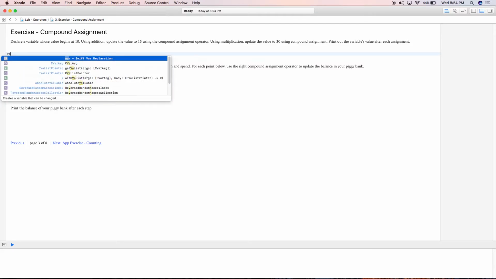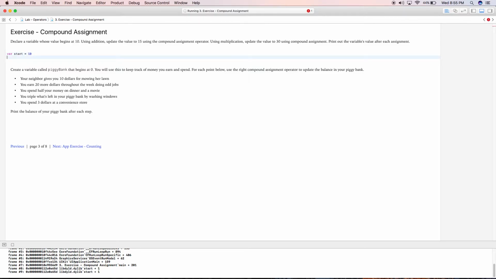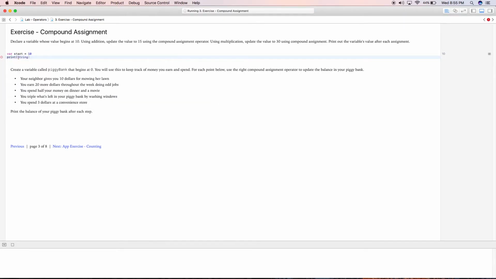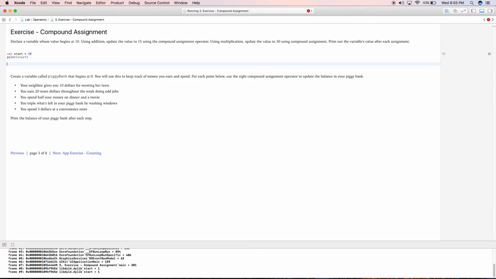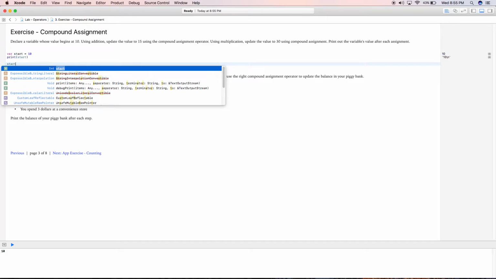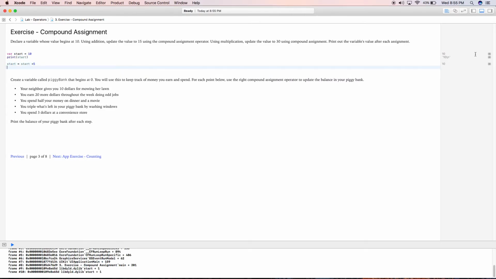So variable, we declare variables by the keyword var, and the variable is called start, and we're going to give it a value of 10, just like the instruction tells us, and we're going to say print start. Great. So we've printed this variable called start, and now we're going to update it by adding 5 to it. So we could do start equals start plus 5, and that will give us a value of 15 in a second.